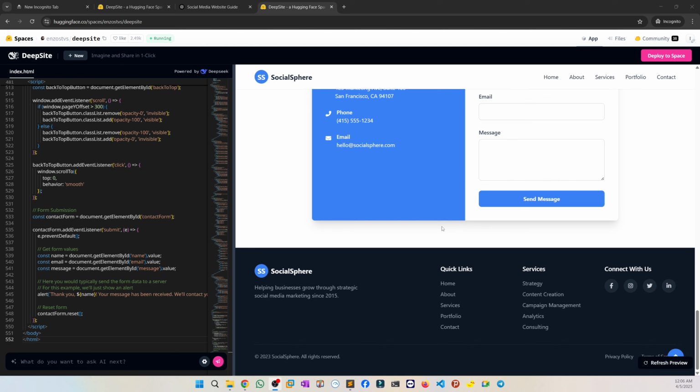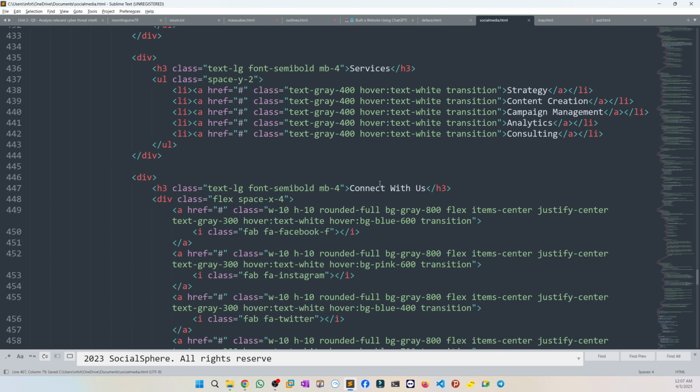Let's name it social media. Yeah, social media.html will be fine. And here we need to do some modification. For example, 2023, just copy it and then search for it here, and just change it to 25, and you can add your own company name. For example, it could be your individual name, it doesn't matter that much.